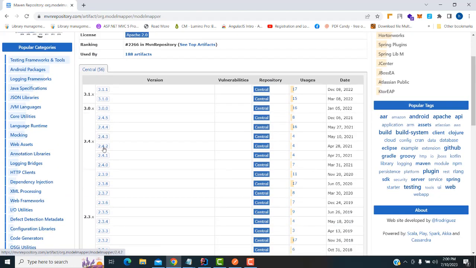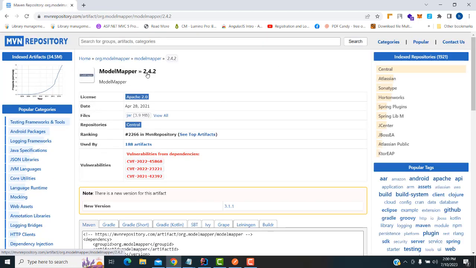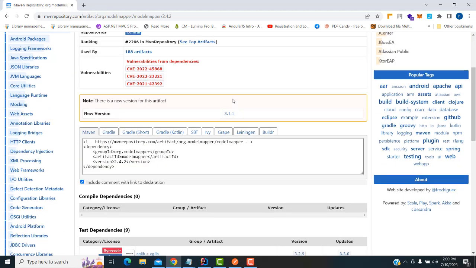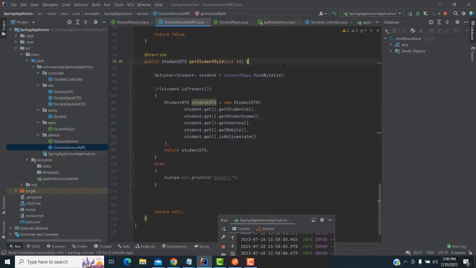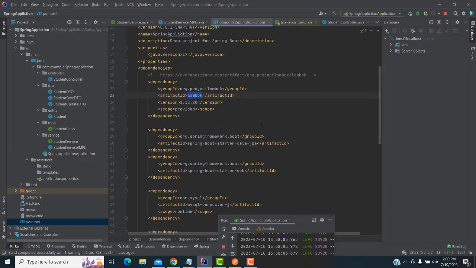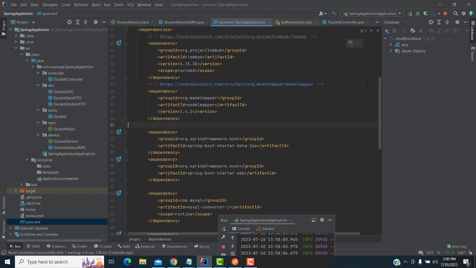Right, so we have to get this. I'm going to get this one, the 2.4.2 dependency. I just copy it with Control C and paste it back into my pom.xml. You have to paste it inside the dependencies. Right, after you paste it, you have to click on this, then only it will be applied.